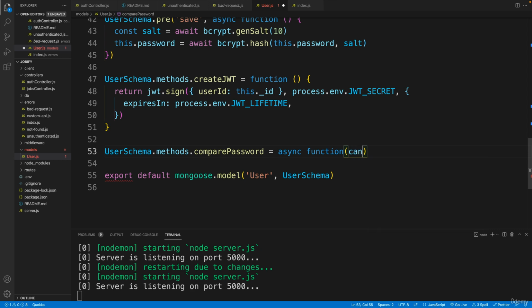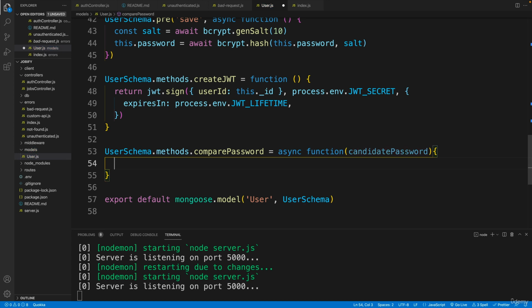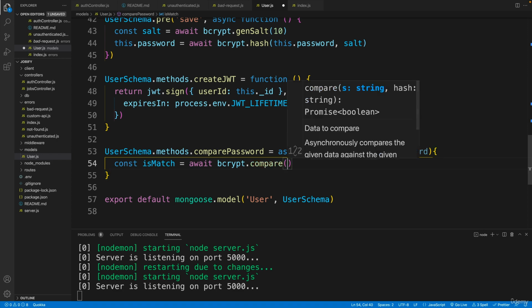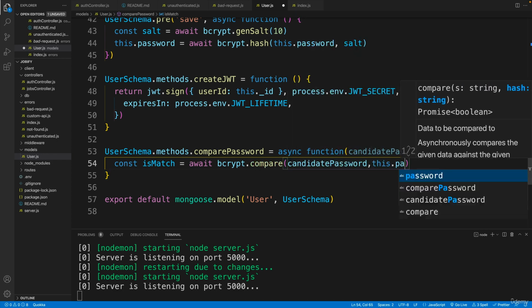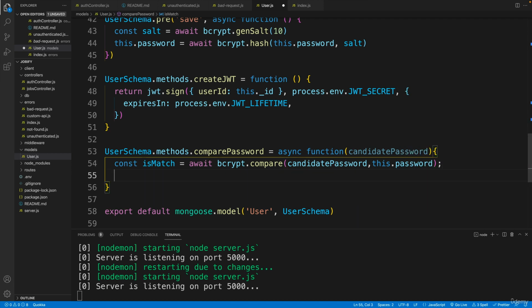And then in here, let's go for candidate password. And then inside of the function body, I'm going to go with const isMatch is equal to await. So this returns a promise. And then let's go with our bcrypt. Then the method name is compare. And then we want to pass in the candidate password and then this dot password. And once we have all of this in place, let's go with return isMatch.